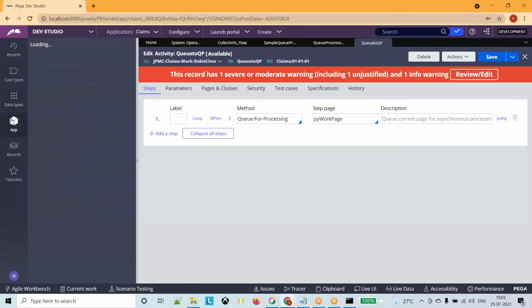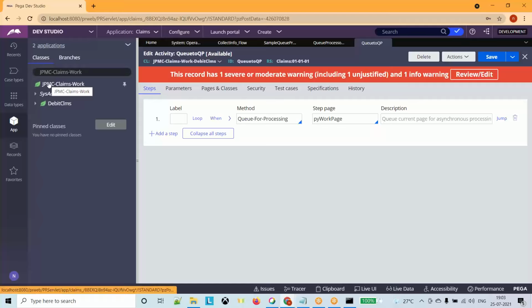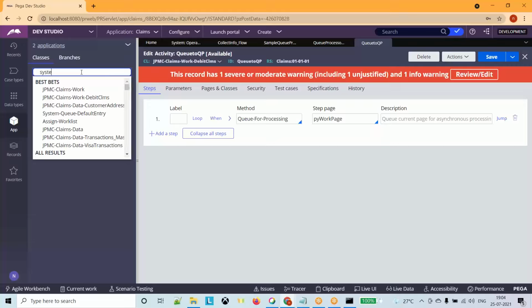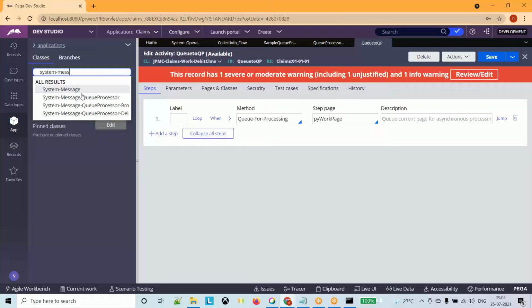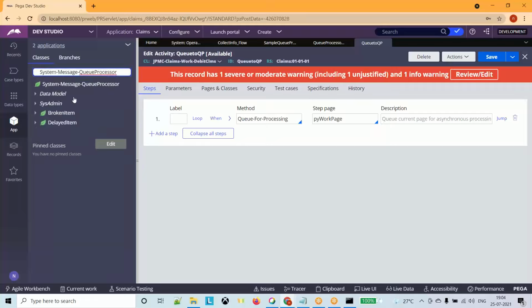Now how about the tables? Earlier you could query the table pr_sysqueues to see the data, right? Now which table? For this there is a class again, like earlier you had a class. Earlier it was System-Queue-Default-Entry when you were using the agents. Now it is System-Message-QueueProcessor, and you have two classes under that, broken item and delayed item.